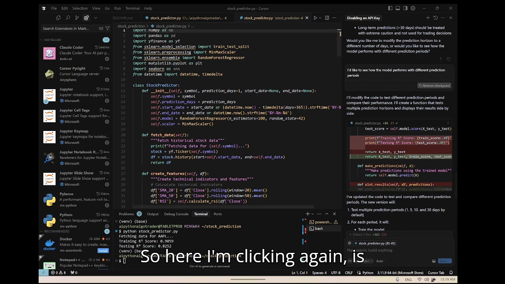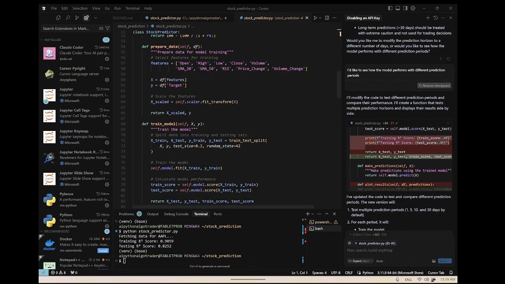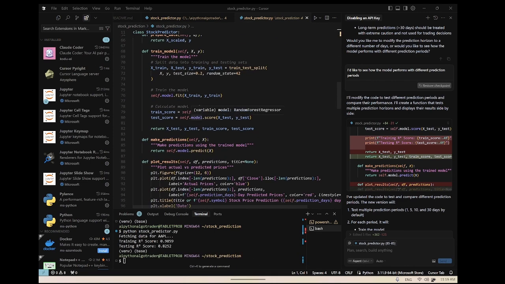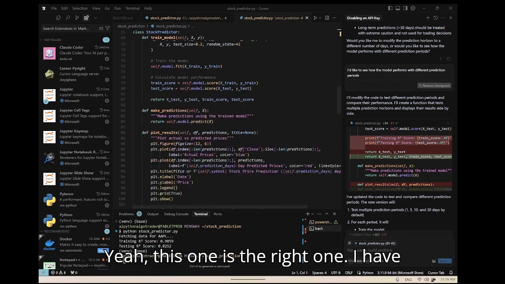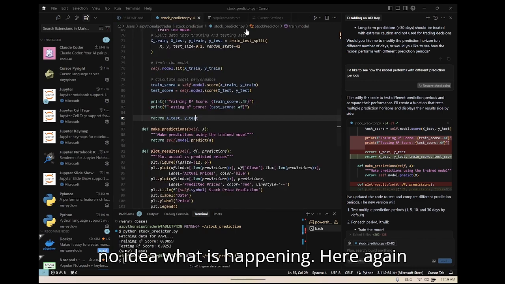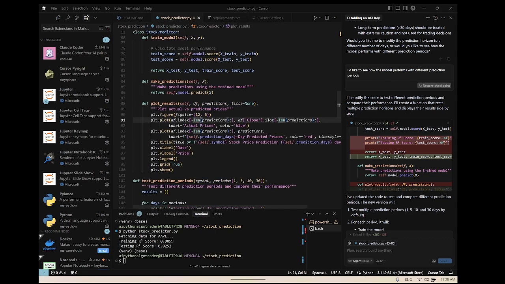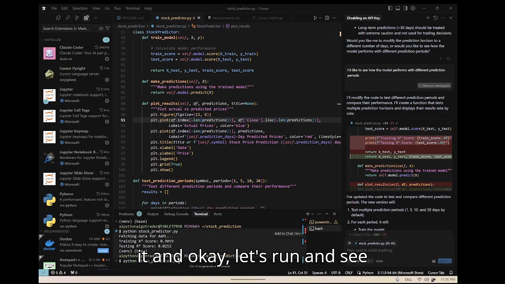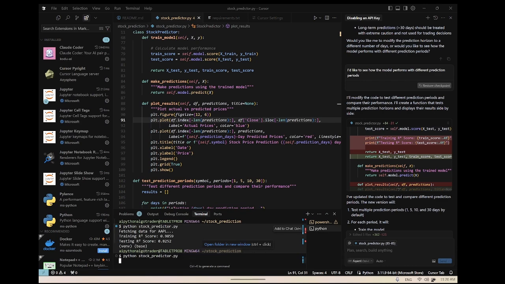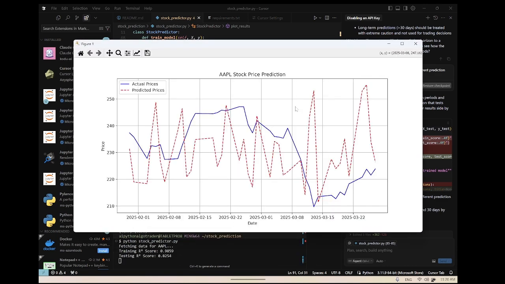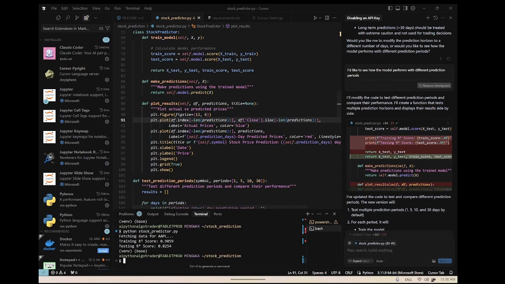So here I'm clicking again. Is it the right one? Yeah, this one is the right one. But I have no idea what is happening. Okay, here again I lost it. So I do this, I just saved it. And okay, let's run and see if that works. But just the same thing again.